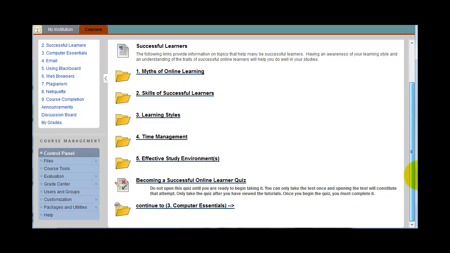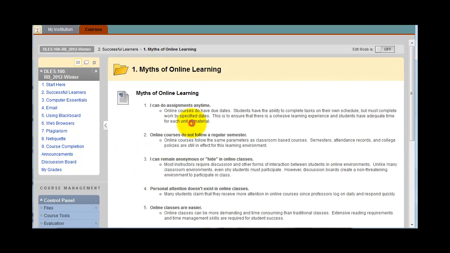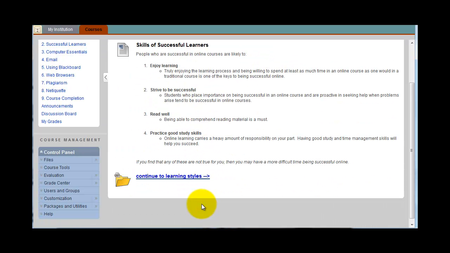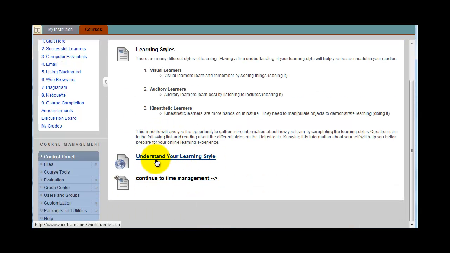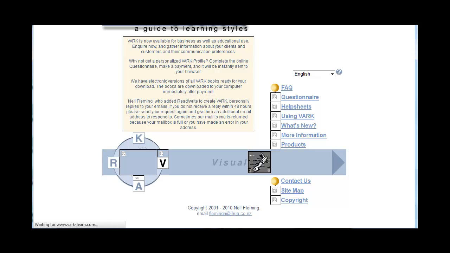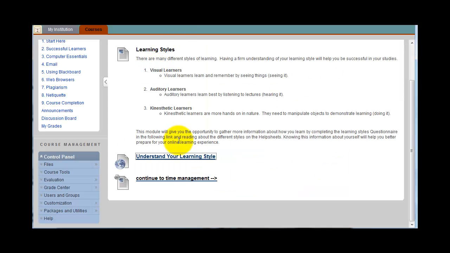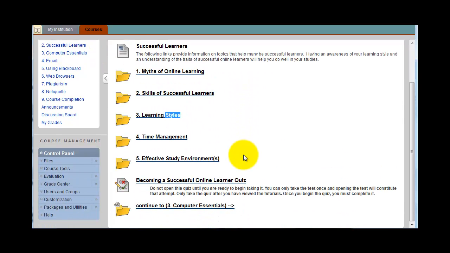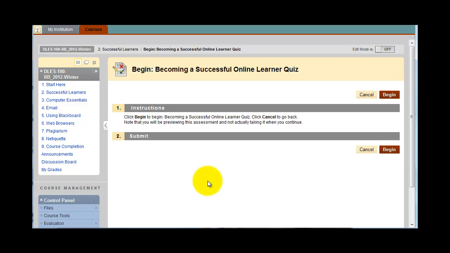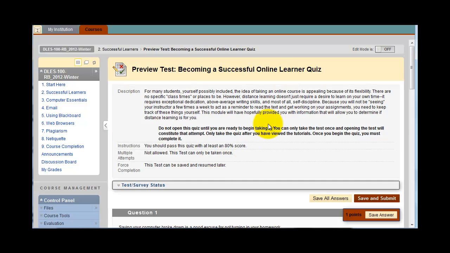In this area you can see everything is broken up into little bits of information. So you can click on Myths About Online Learning, read that area, continue on to the next, and so on and so forth. They can understand their learning style, and this will take them to an outside website. So, learning about learning styles in that scenario. So they go through, do that, and then becoming successful learner quiz. They can take their quiz right in here, and we give them their results immediately. So they can answer the questions and move on.